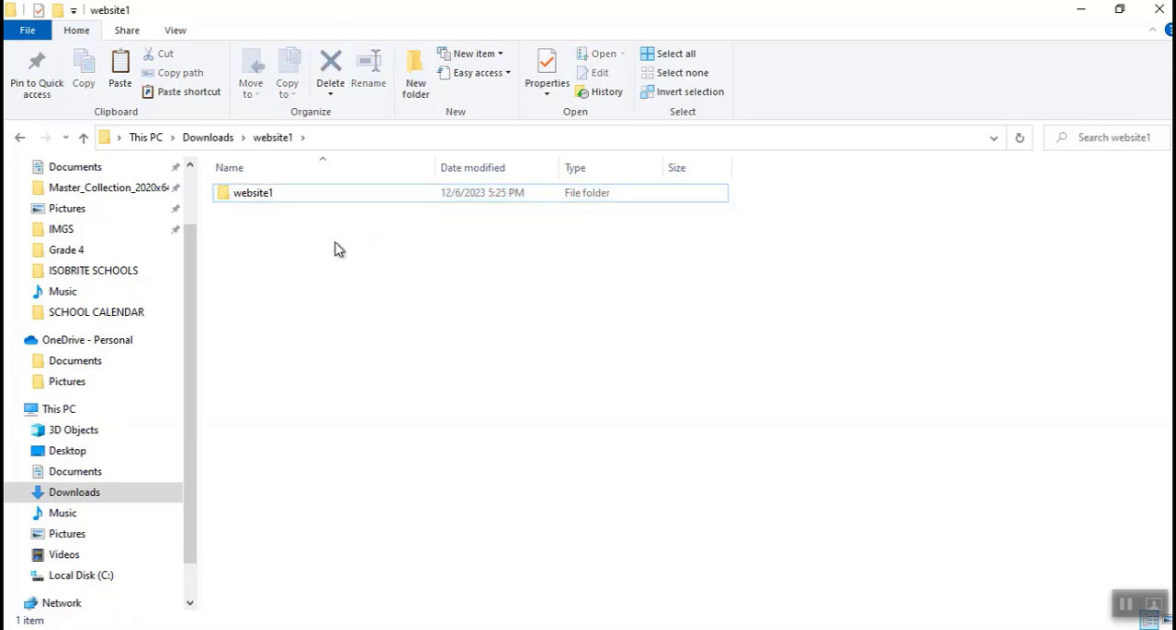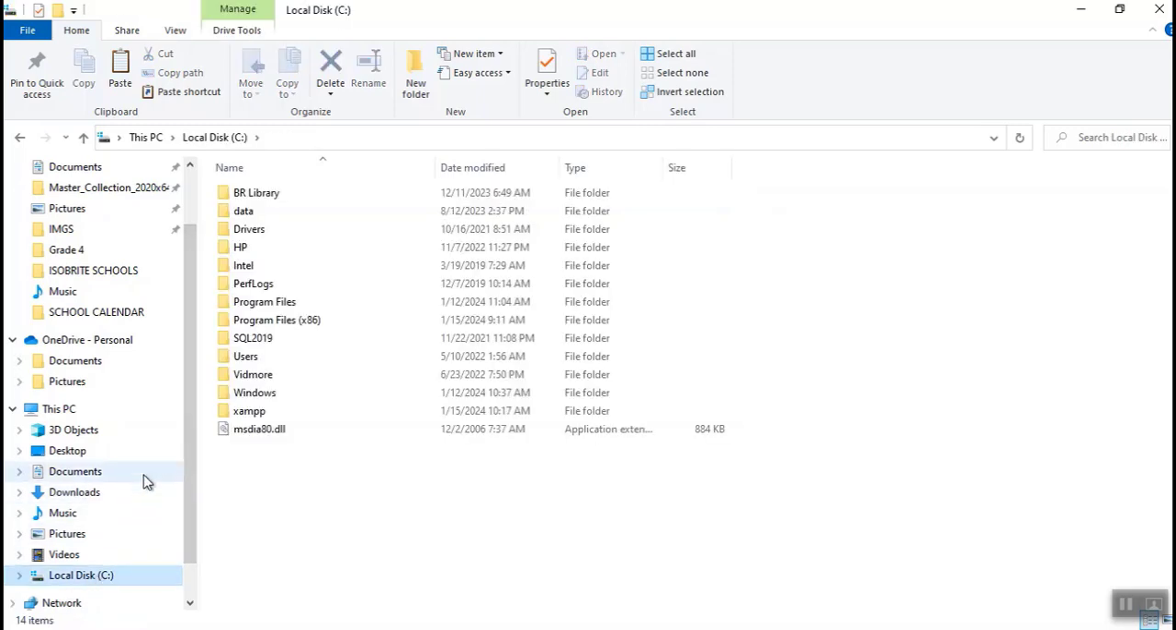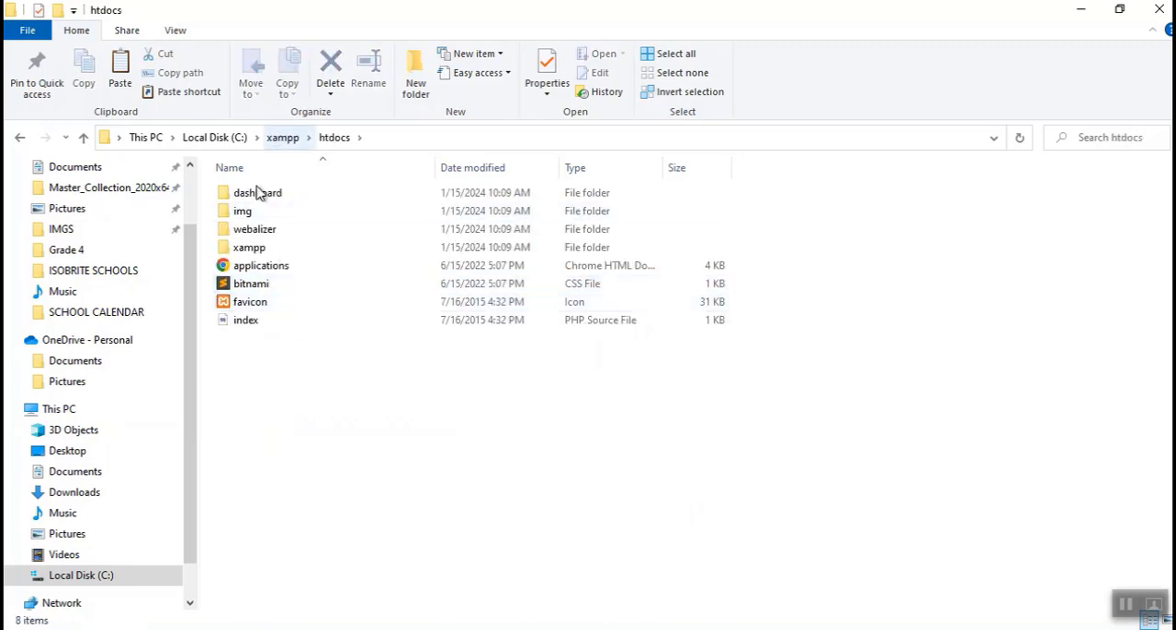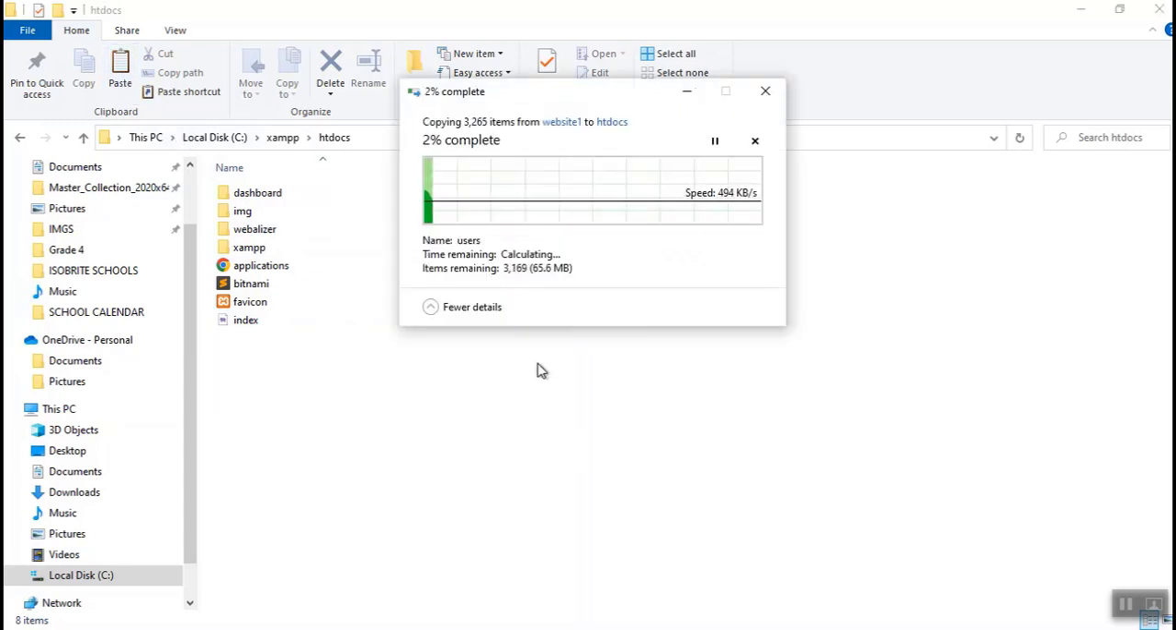Now I will copy this website 1. I'll click on copy. I will go to my local disk C where my XAMPP is installed, and you see this XAMPP folder. You open it. So you see the htdocs. You open the folder. This is the folder where all your website files that you want to work on using XAMPP are going to be kept. So I need to paste the WordPress here. I'll click on paste, and now it's coming in.